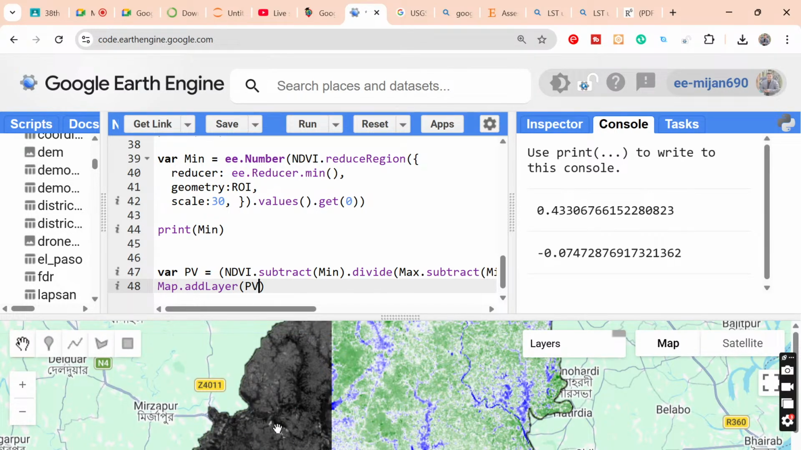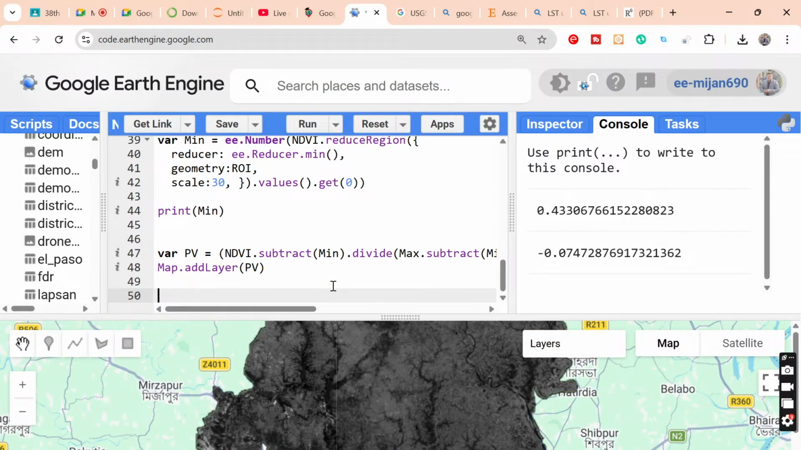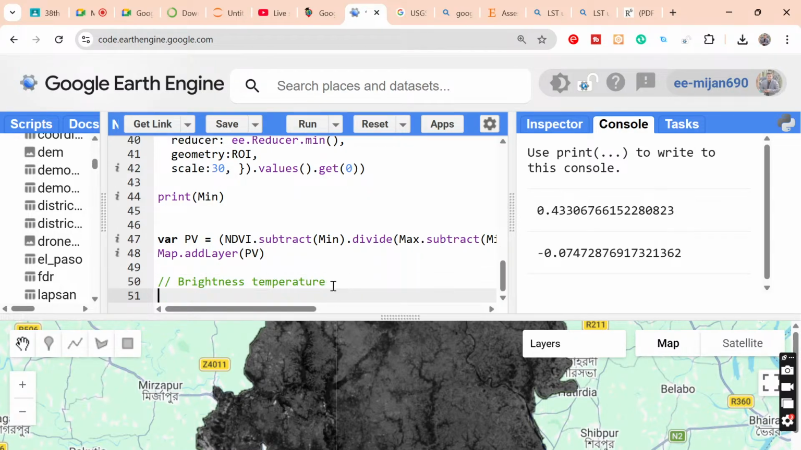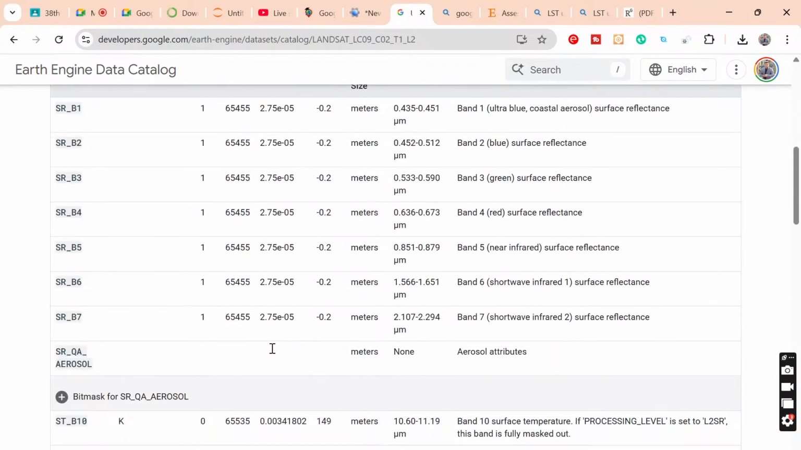So we can get this type of map, proportion of vegetation. If you want, you can also add the color, but it's optional. Now we try to compute brightness temperature. For the brightness temperature, if you check the imagery, there is a band.